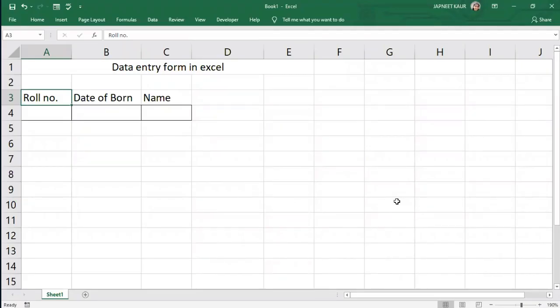In this video, we are going to add data using forms. So let's start. In this, I have a data entry form in Excel. I have roll number, date of birth, and name. I'm going to take some students and enter their roll number, date of birth, and names. But I'm not going to enter them like this. I'm going to add it using forms.